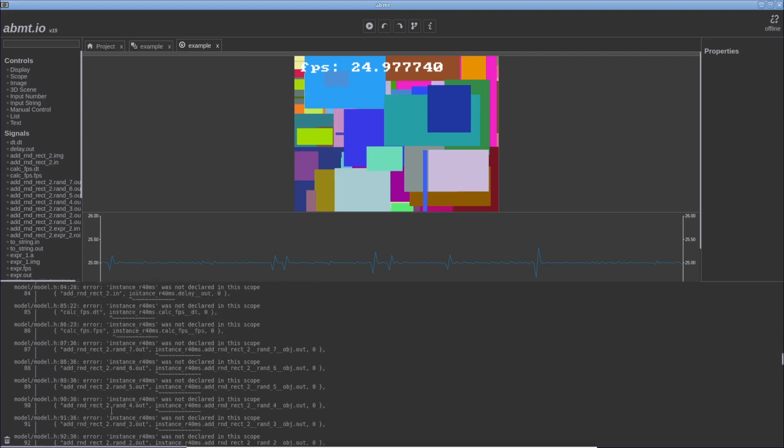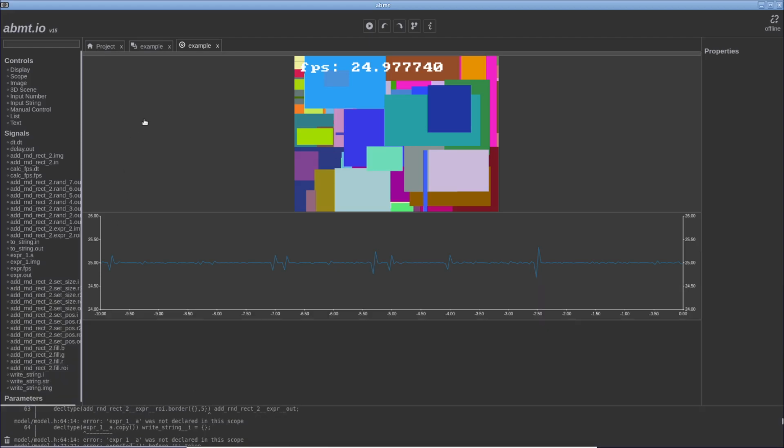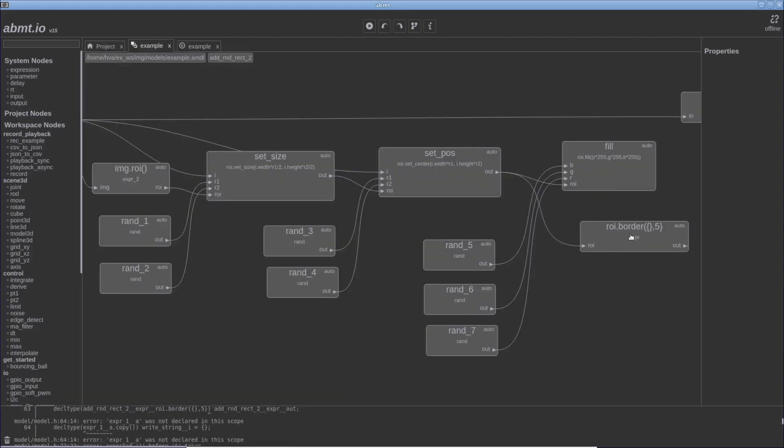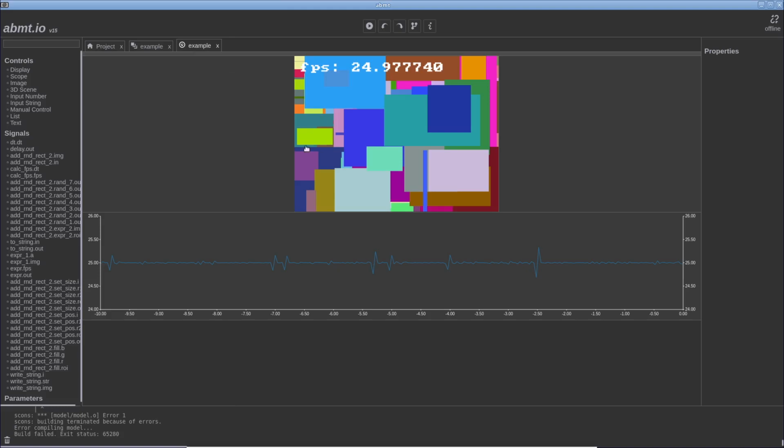The problem here is that ABMT can't figure out the decal type here, can't figure out the output. So here we have an output type. We have to define an output type because it can't be determined. So we remove the output, then this will be fine. So let's go.